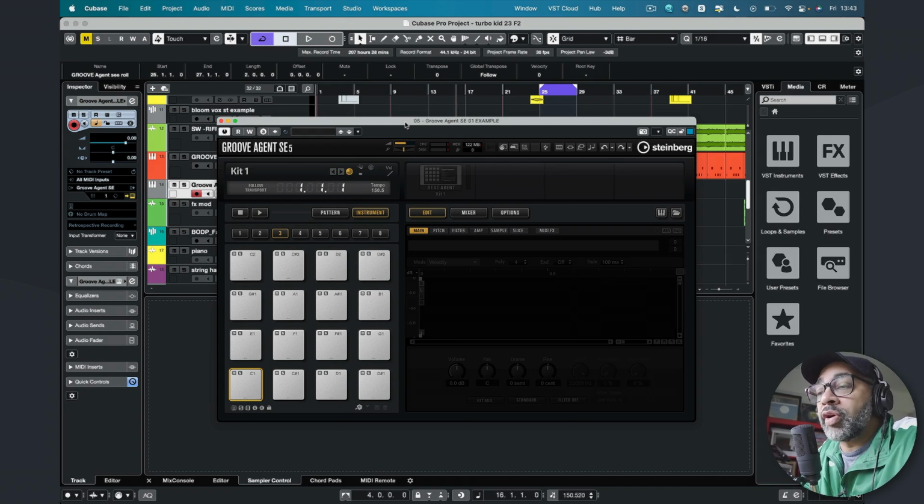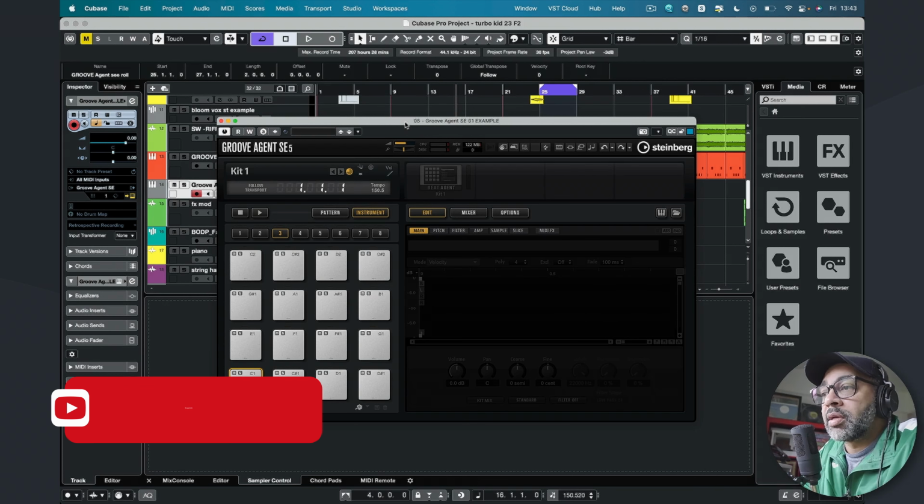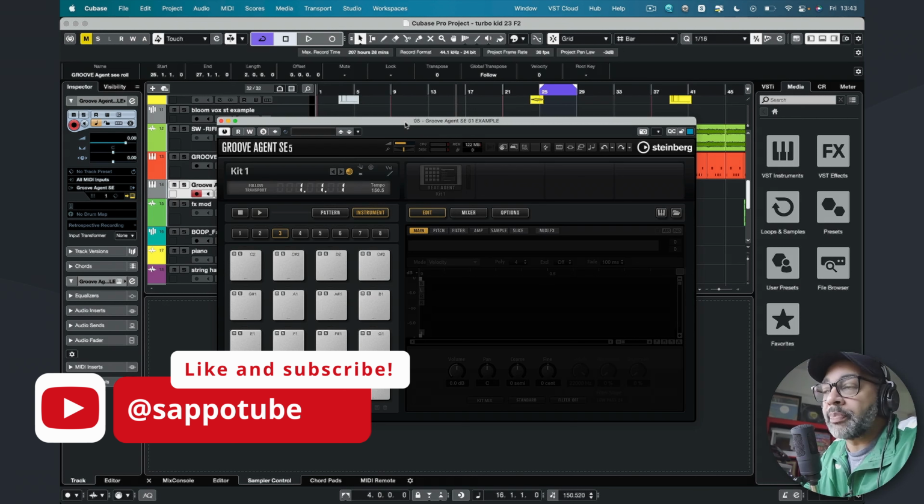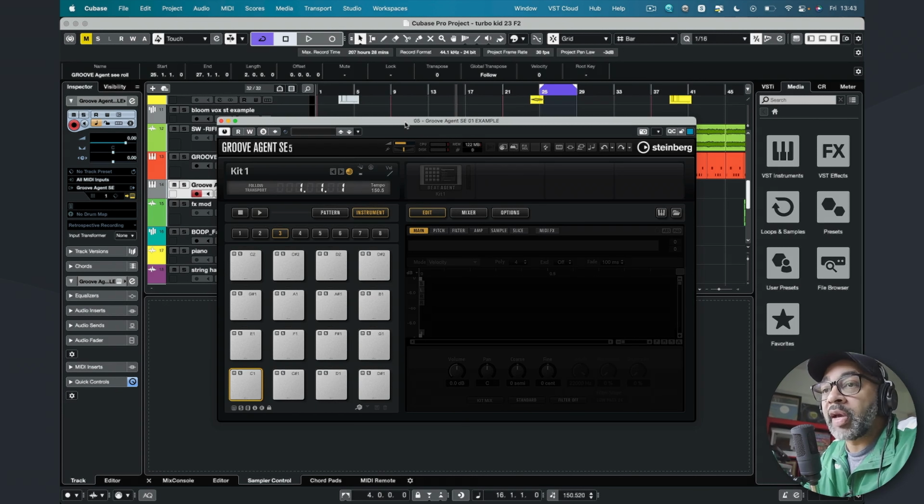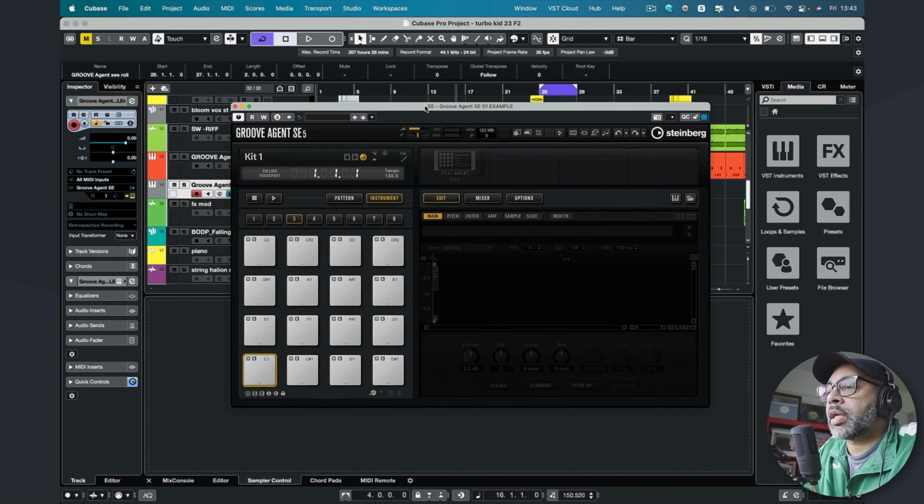And I absolutely love Groove Agent 5SE. And obviously, there's a full-blown version of Groove Agent that you can use within Cubase and other DAWs as well, if you check the Steinberg site. But I think this, to be built into Cubase, it's very generous what it can do. It's an amazing tool. So here's what it looks like.